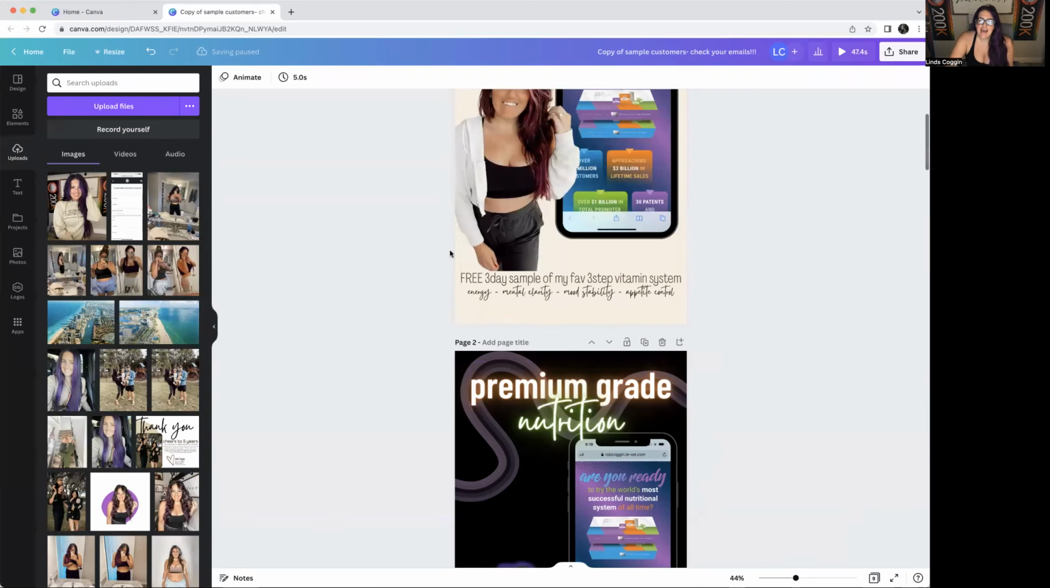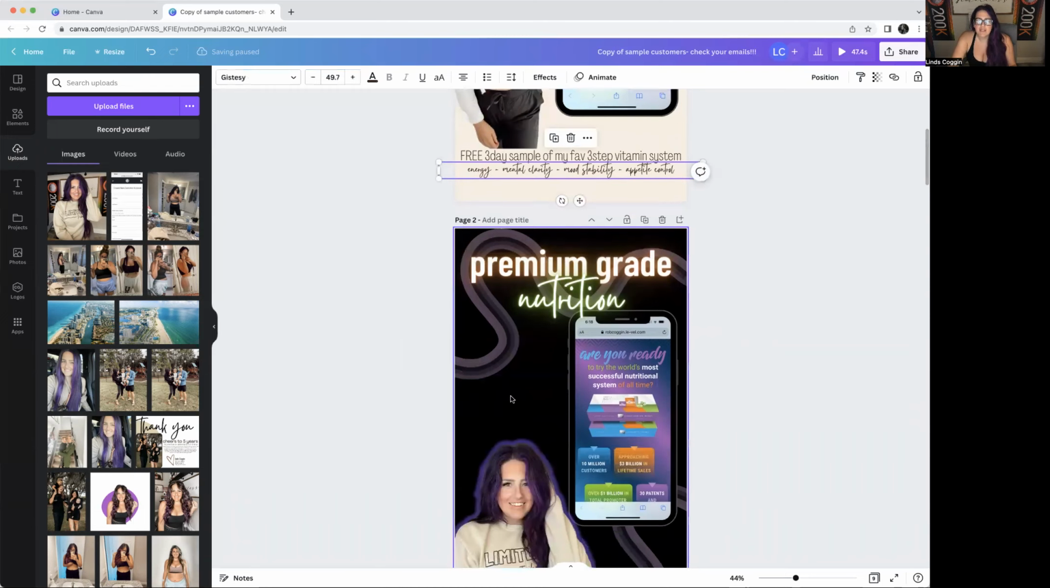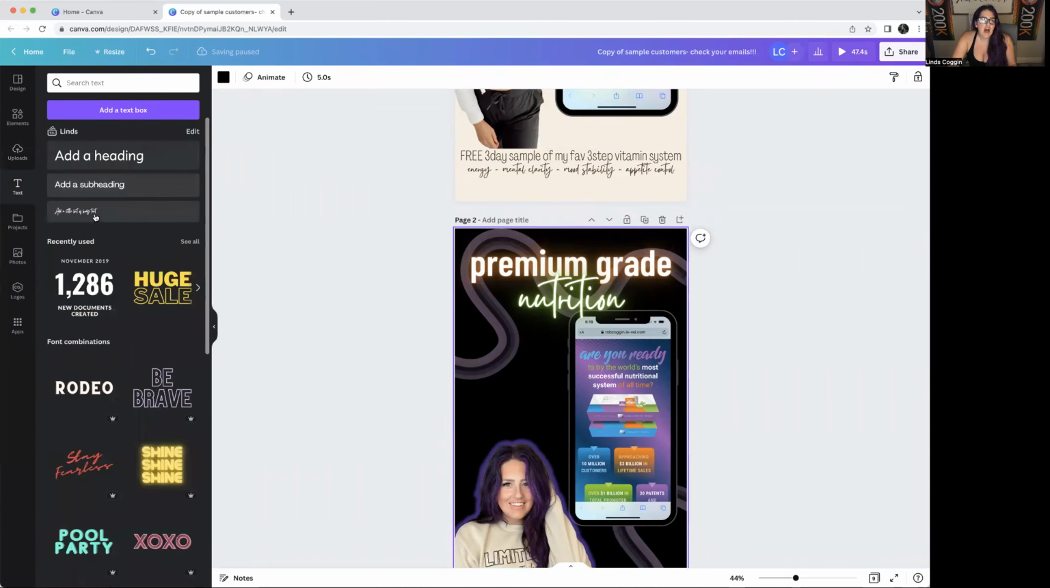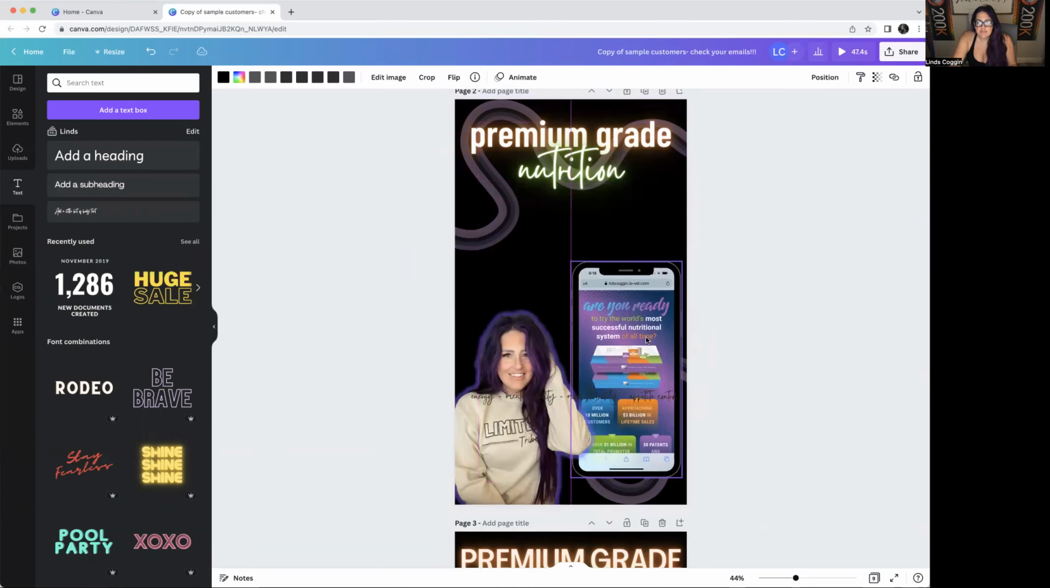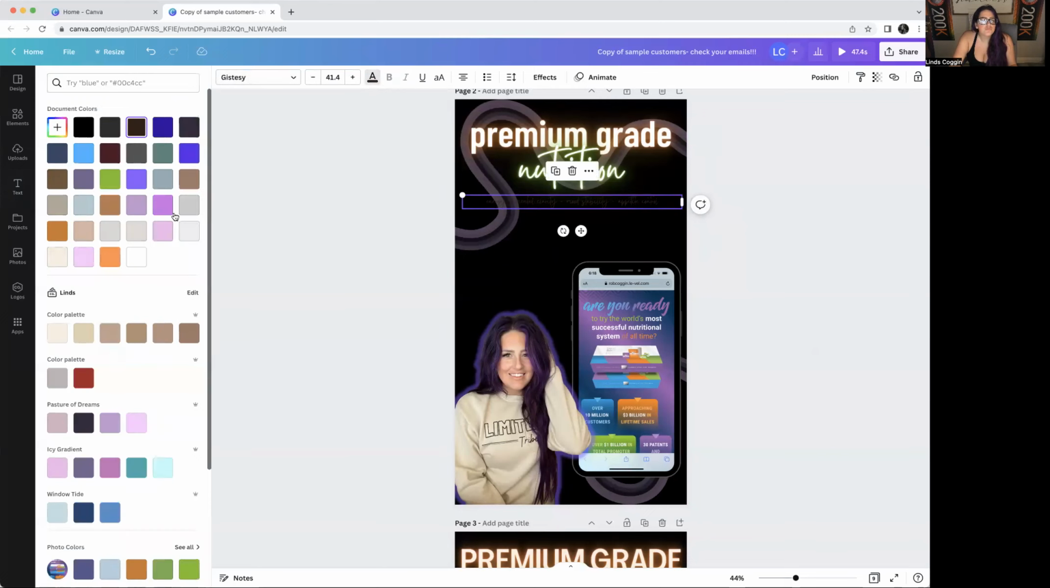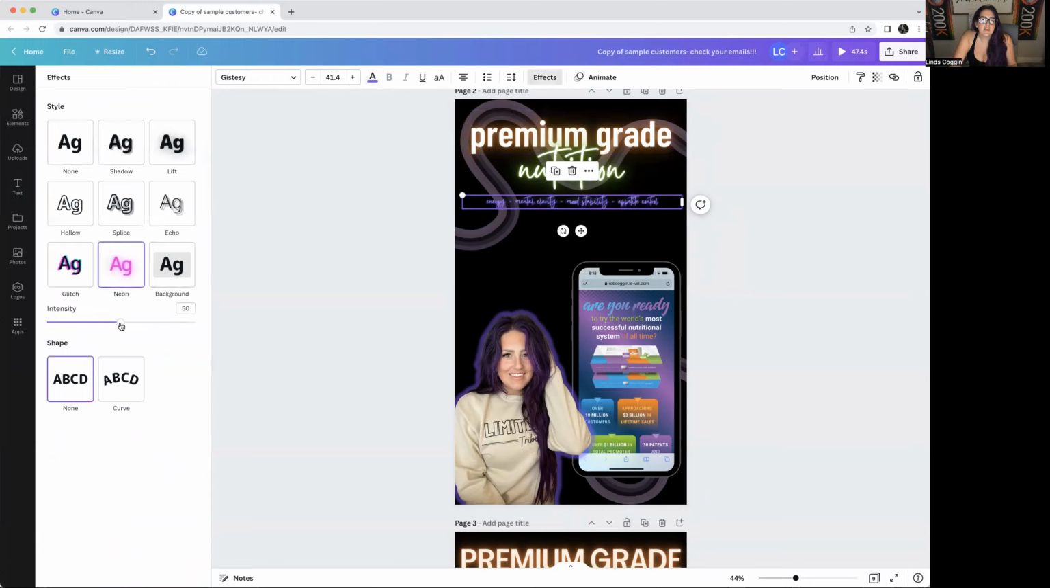Something else that I always like to add is this part, the energy, mental clarity, mood stability. So you would go to text, click, and then you would paste. I just copied it from that one over there. So something that I'm going to do is I'm going to move this around. And then we can change the color. Let's see what color we could do. Let's do a purple. And then we could do effects. We can make it real bright, real bright.